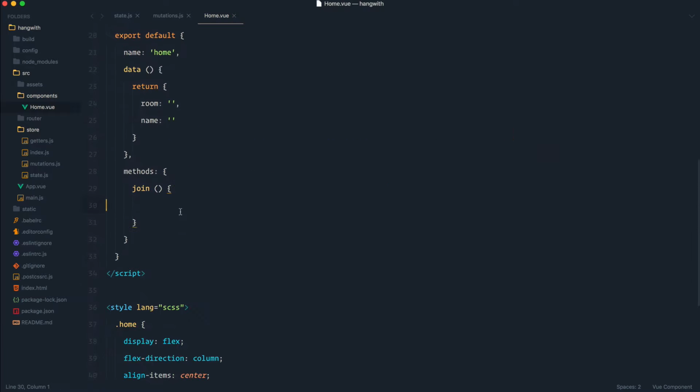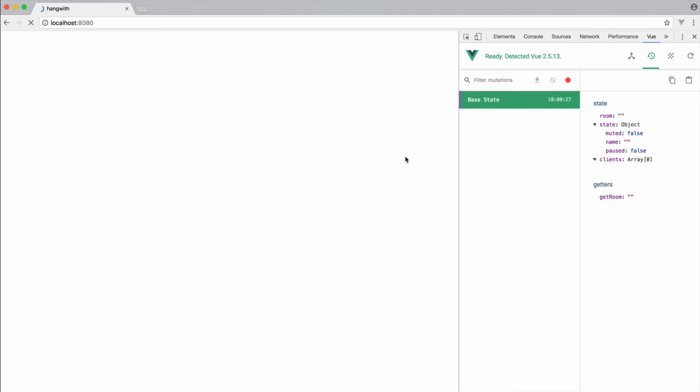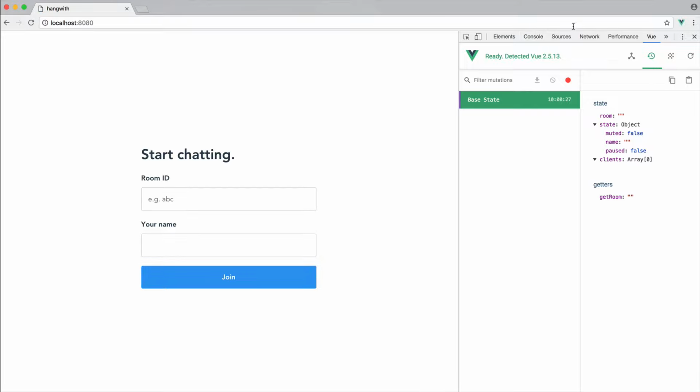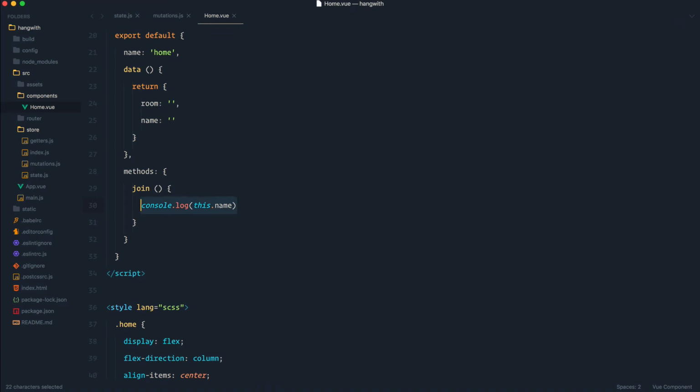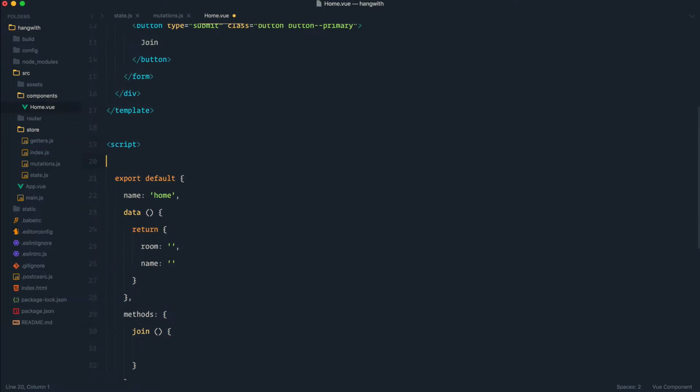So if we just come down to the join method, I'm just going to do a console log here on this name just to make sure that's being output properly. And of course, as long as we have our console open, we'll be able to see this. So let's go ahead and enter my name and click join, and sure enough we see Alex. We can also do the same for the room as well, but we can be pretty confident that's working. So what we now want to do is map in that mutation.